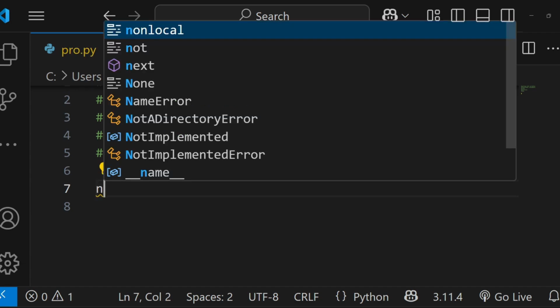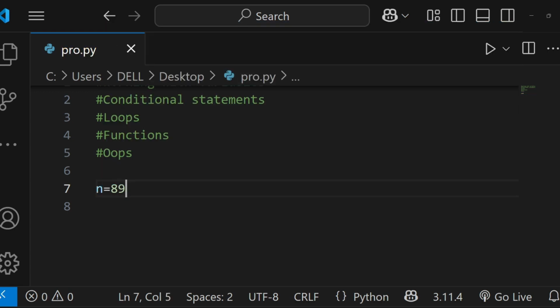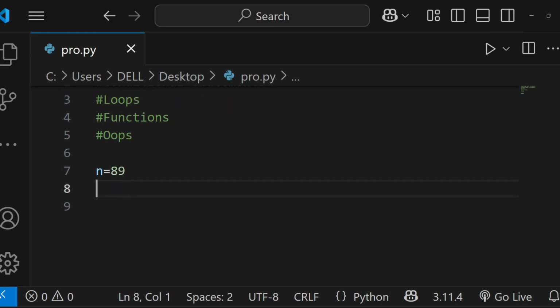Here we are just putting n. n is a variable and we just store the value here like this. We need not put any semicolon. We need not put anything after it. That's it. This is the way we store. That's the reason why Python is so popular.